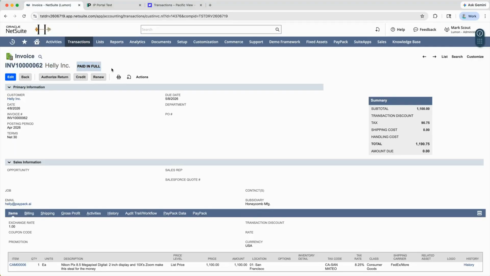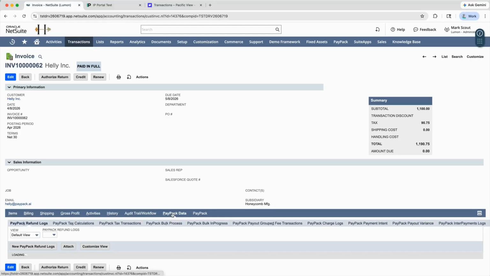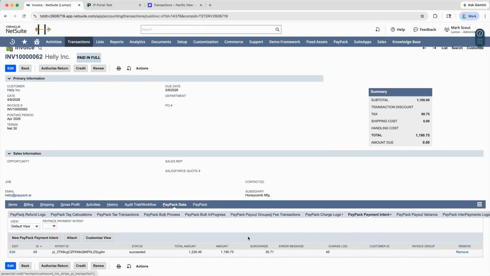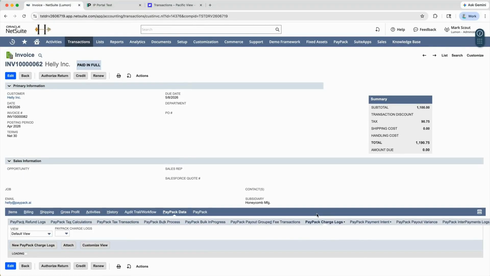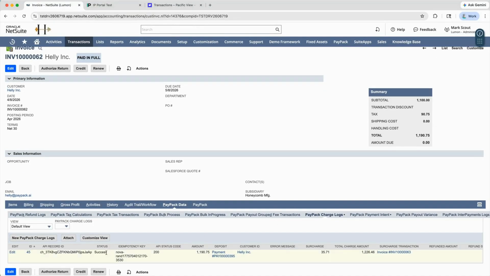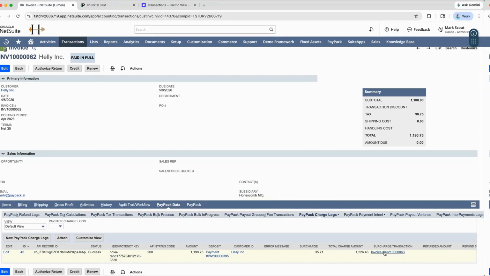records were created. When you navigate to the PayPack Data and PayPack Payment Intent subtab, you will find a payment intent in succeeded status. Under the PayPack charge logs, there will be a record with a success status, the payment record created, and the surcharge invoice all linked below.